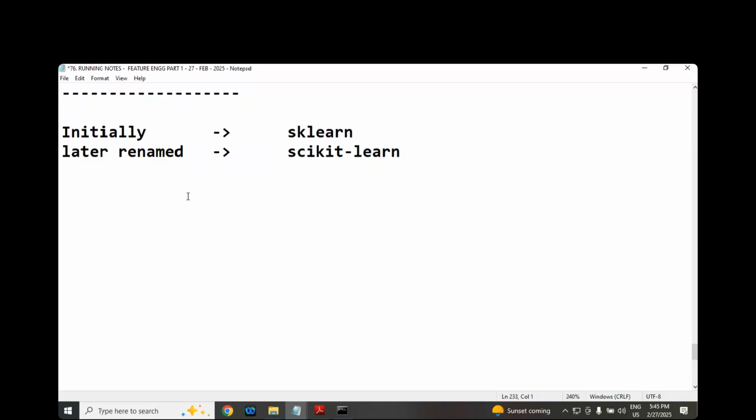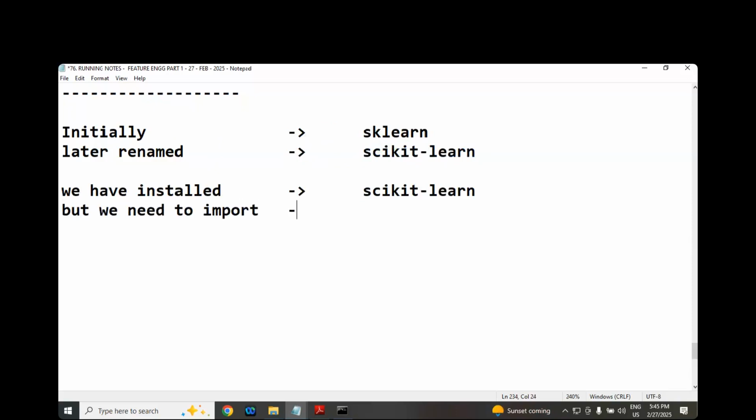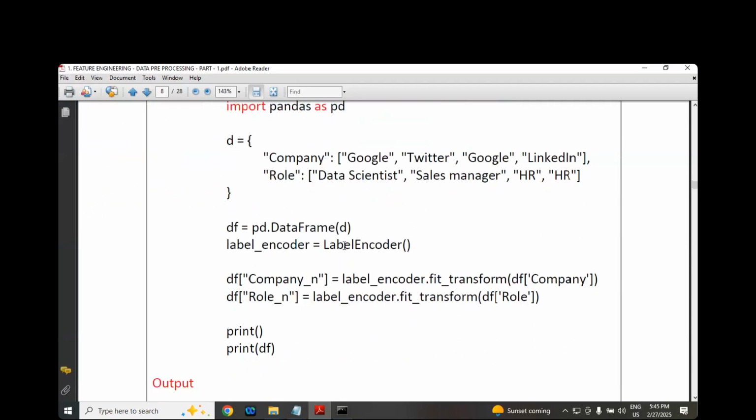So we have installed scikit-learn, correct. But we need to import sklearn actually. Make a note on this. Yeah, Daniel. So-and-so class is available in sklearn.preprocessing. Then you can create an object for this. We are creating an object for this.